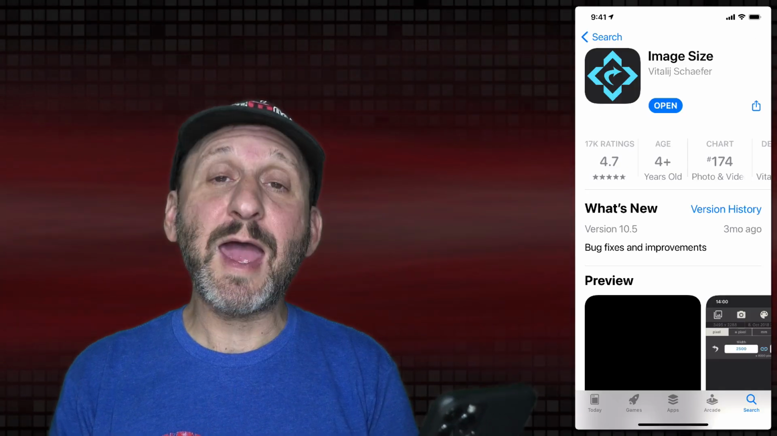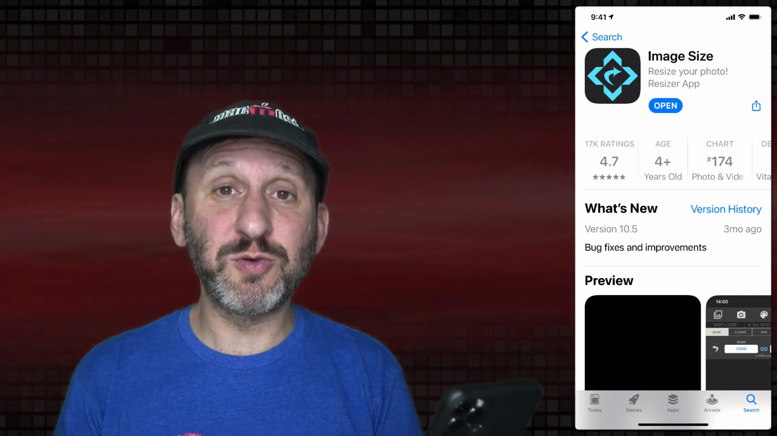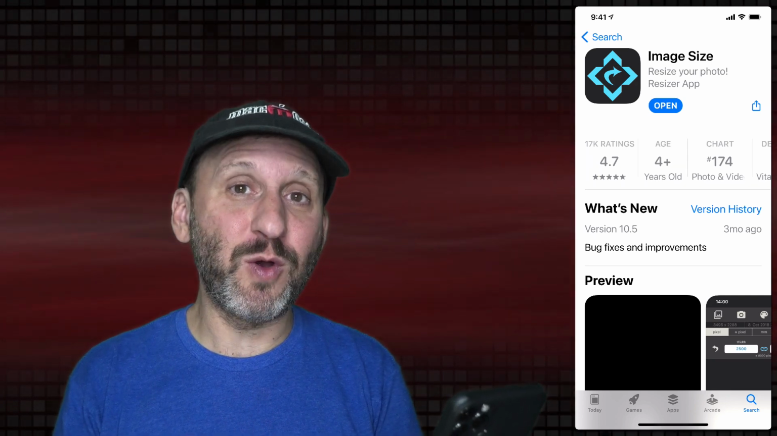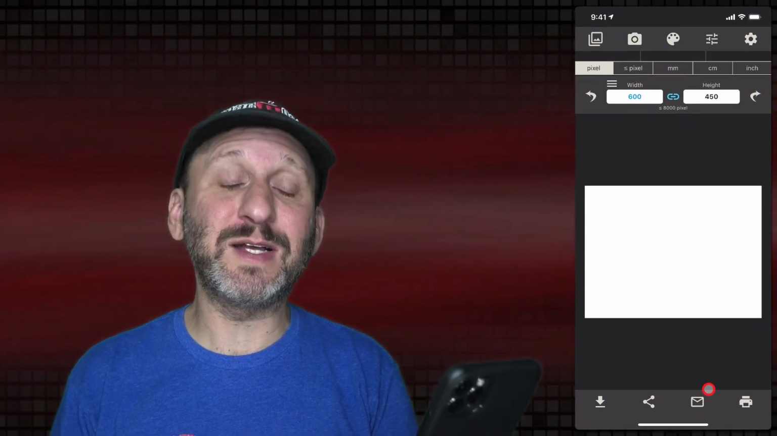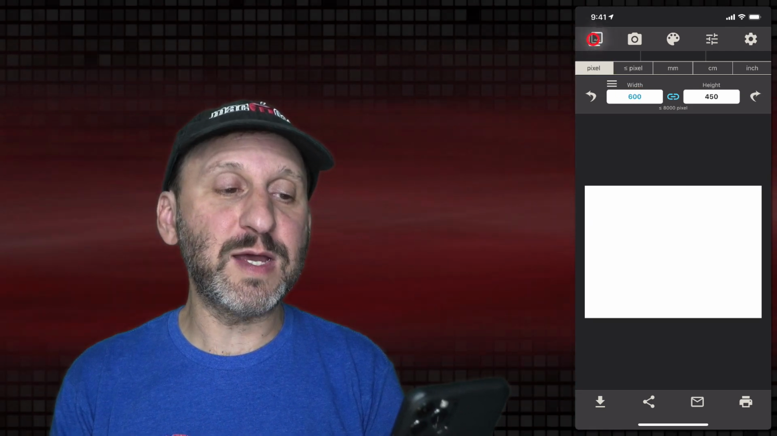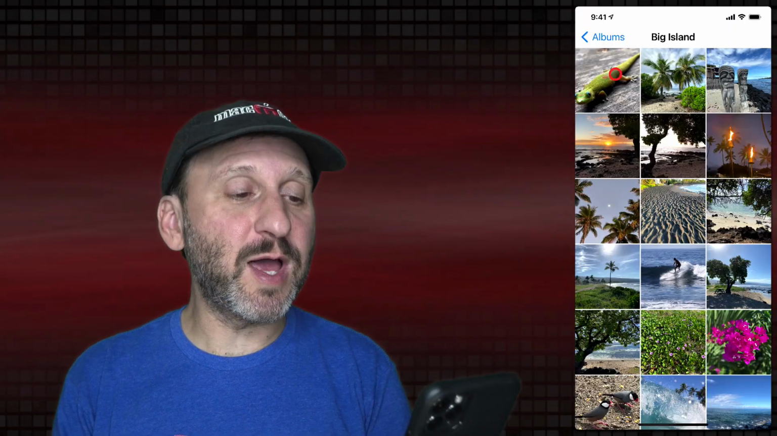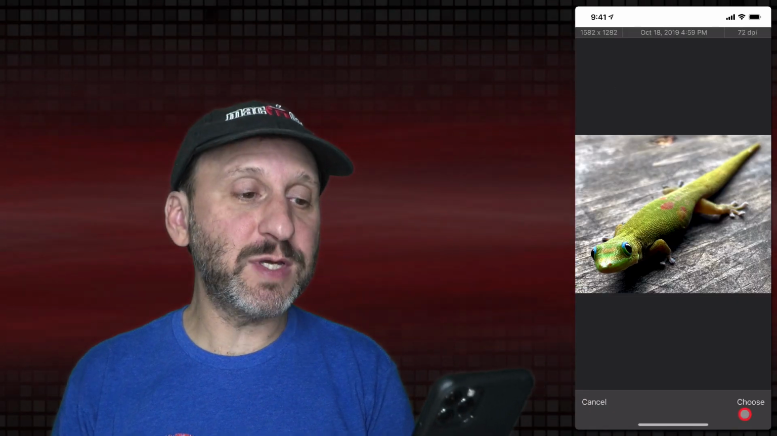So next let's look at the app Image Size. Now this app is free but it costs $4 to remove the ads. And the ads were pretty annoying so I paid for it. Now let's launch this one. And here it's a little bit of a different process. You start with a blank canvas and you can import a photo by tapping here. You can then search through your photos library or select an album. I'll select this photo here and I'll choose it.